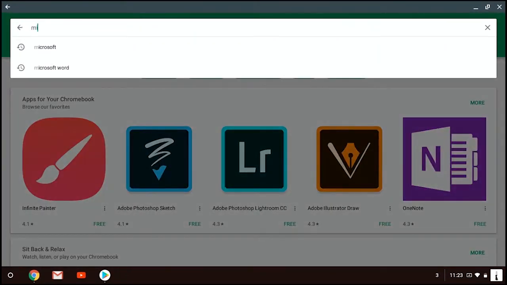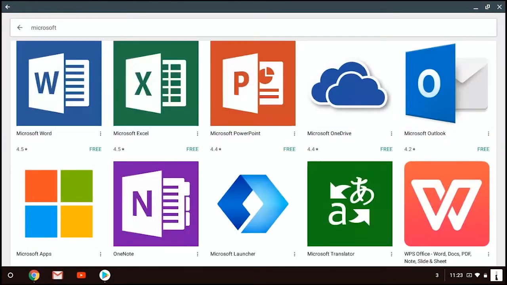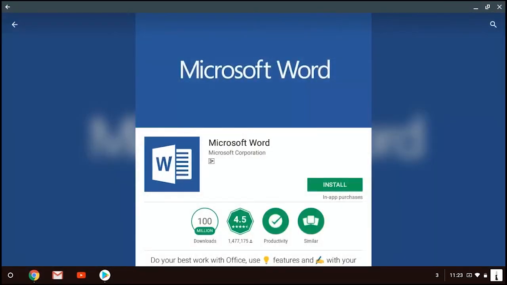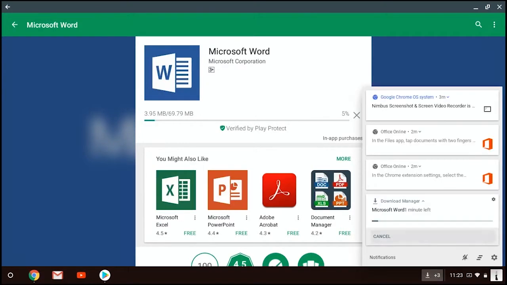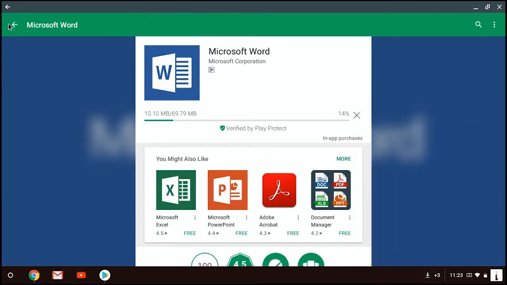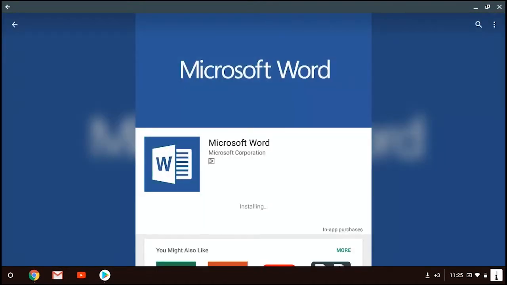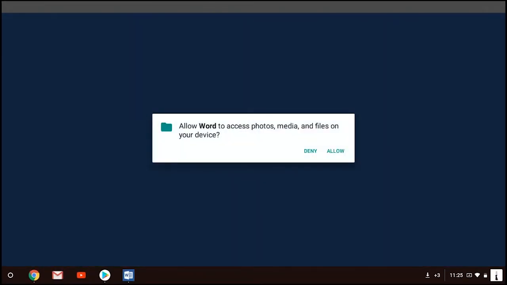You can search for Microsoft, and there are Microsoft Word, Microsoft Excel, Microsoft PowerPoint, and Outlook. For each of these, you need to install them one by one by clicking on the Install button. And when the app is successfully installed, you may access it even offline. You can click on Open.